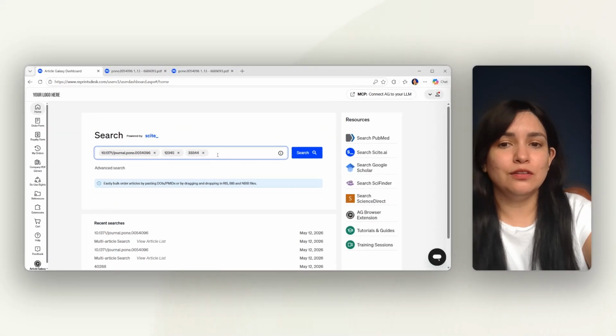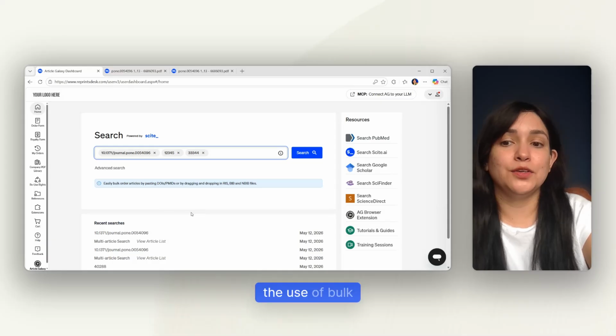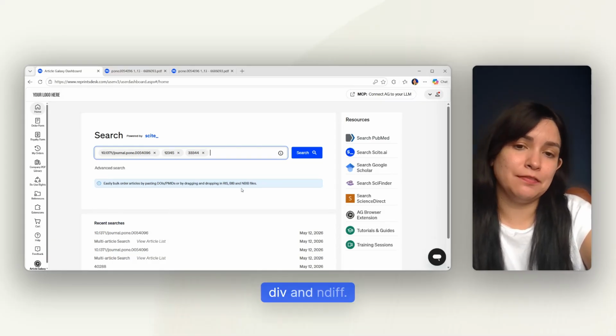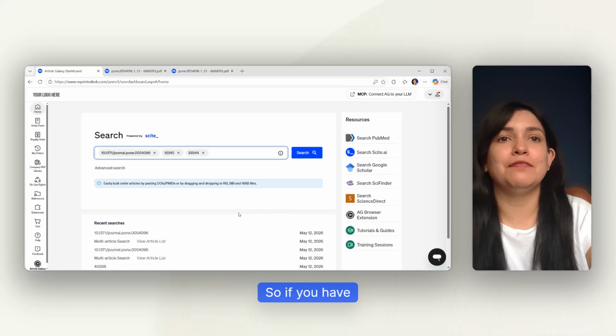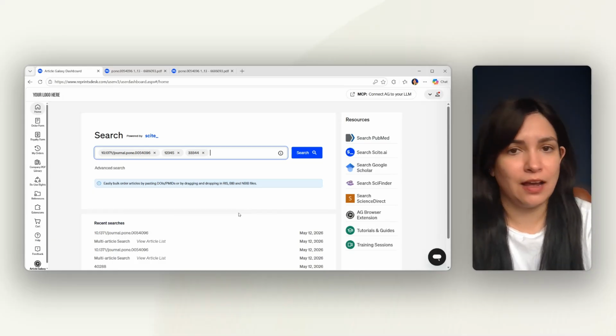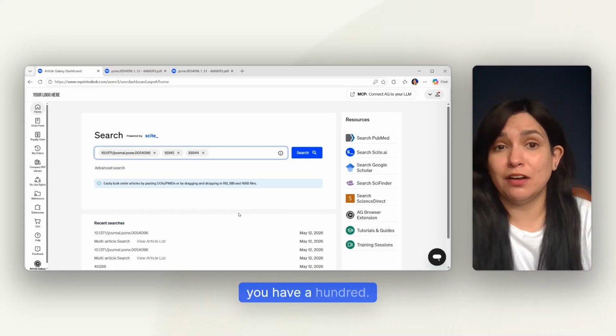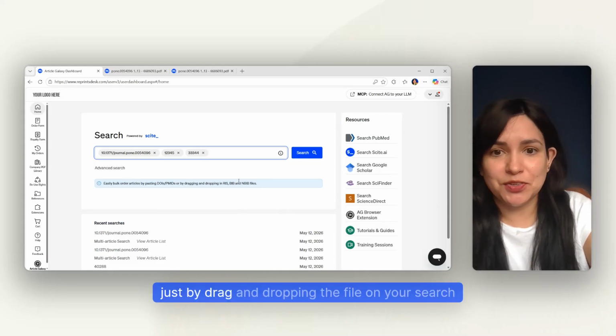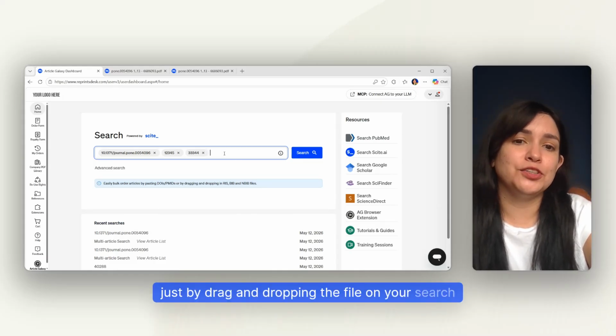We are also allowing the use of bulk files such as RIS, div, and NDiv. So if you have more than, for example, 5 citations, or you have 100, you can perform that type of search just by drag and dropping the file on your search bar.